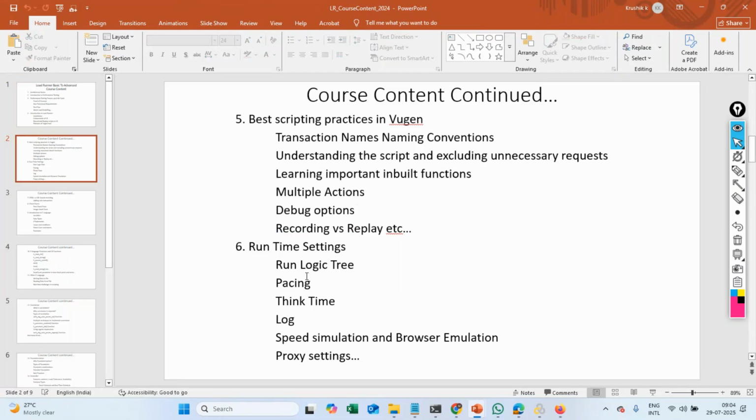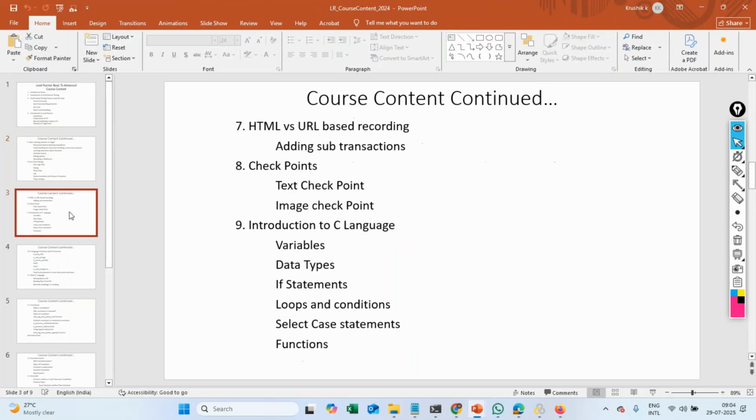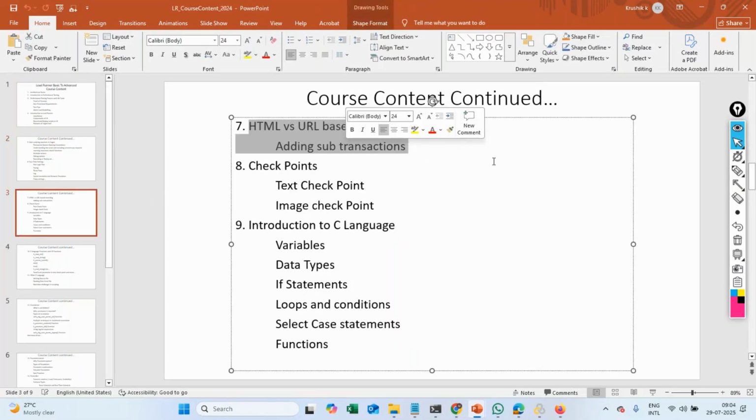And then some runtime settings. Basically, runtime settings are useful for script execution. When you want to execute the script, you need some runtime settings to support it, and they will take care of it. We'll discuss in detail. Then you have two different modes of recording the script, HTML and URL based recording. Both of them have some advantages and disadvantages. We'll see that, and also we'll cover interview questions for every concept that we are discussing.